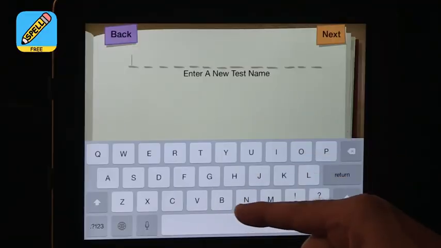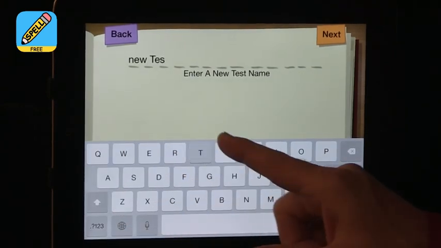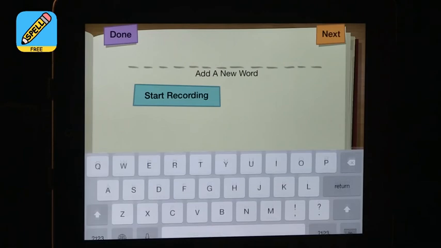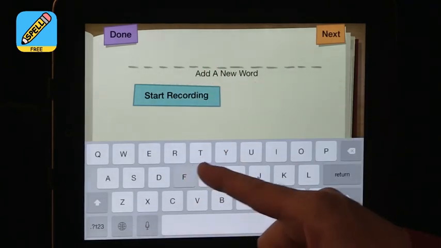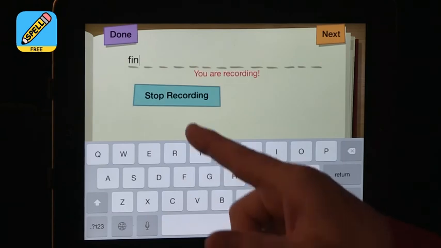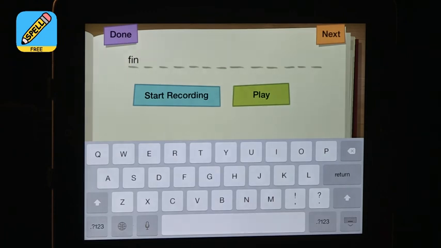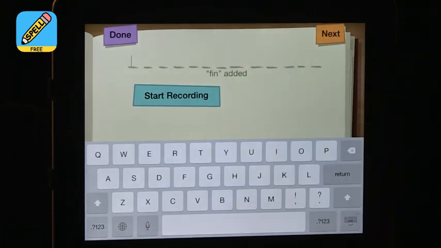They can write the word, read it, so let's enter a new list. Let's call it new test, and we say next. And you can see you write the word, let's say, fin. And that's it. And if you want to hear what it sounds like, and then you go to the next word and you add as many words. You can actually have students create those lists, practice with them, and then they take the test with their own voice embedded, or they can even do it for each other.